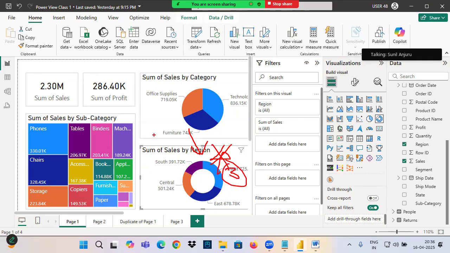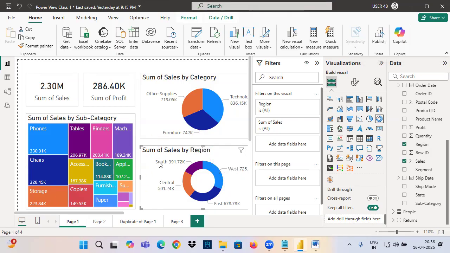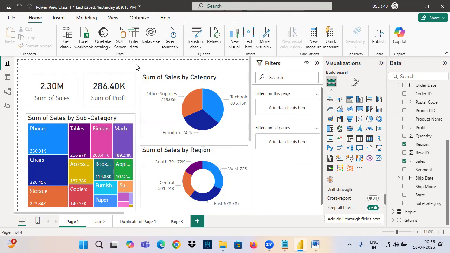Let me tell you how to filter the data. First, you need to select the visual. If you don't select any visual, am I seeing filters on the visual? You don't see it. What you are seeing first is filters on this page. You don't see filters on the visual. Why are you not seeing filters on the visual?